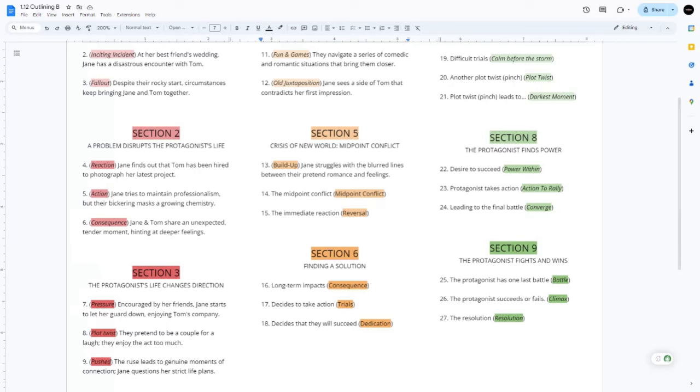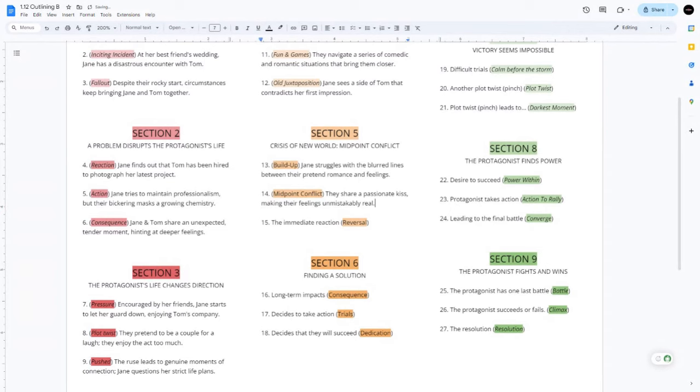All right. Which in turn leads us to the actual midpoint conflict, which is they share a passionate kiss, making their feelings unmistakably real. And because of the midpoint conflict occurring, when Jane and Tom share that passionate kiss, it forces them to confront the reality of their feelings for each other. And this will ultimately have implications for their relationships and individual lives.